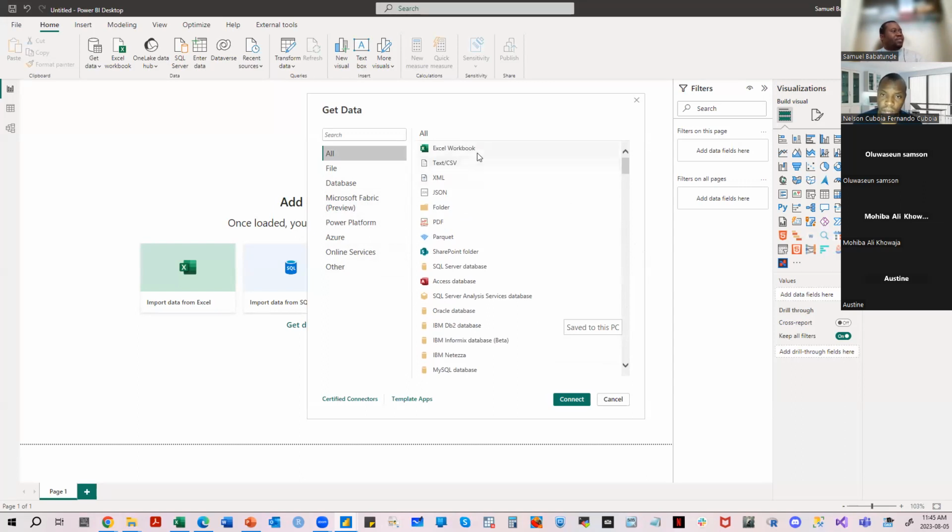Now, what type of data set are we connecting to? This is a Microsoft Excel CSV, a comma separated value file. So we are connecting to a CSV data set. But before we connect, don't forget, we want to be very familiar with the environment. That is why we are still going through this.